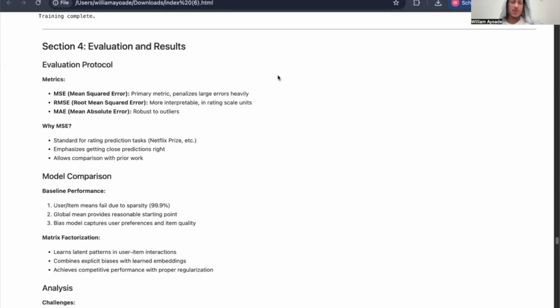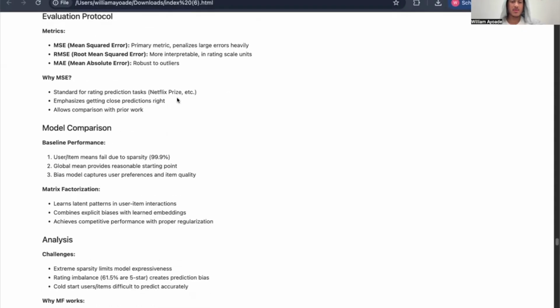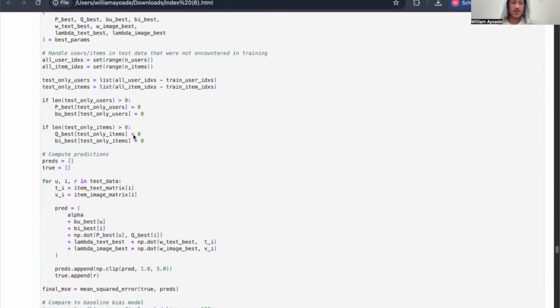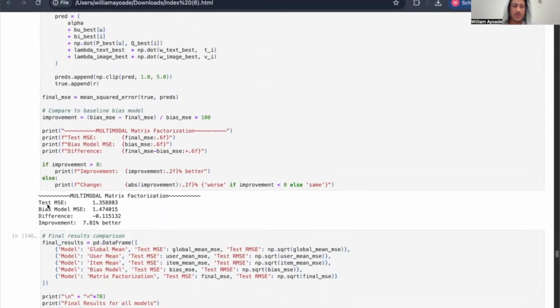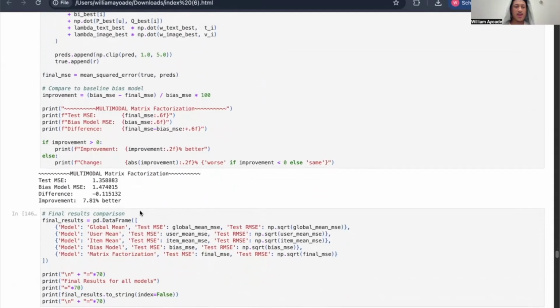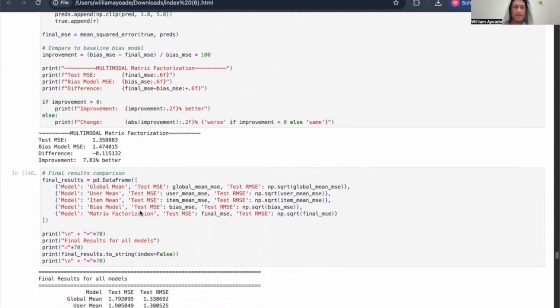So this is the evaluation section where we will be looking over our model in comparison to a couple baseline models that we made. So first, looking at just the MSE, which is probably our most useful metric for evaluating the model, we'll see that our model got an MSE of 1.36, which is a little less than 8% better than the bias model MSE of 1.47, which was the best out of all the baseline models we made.